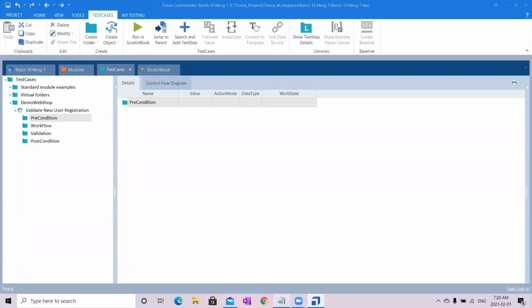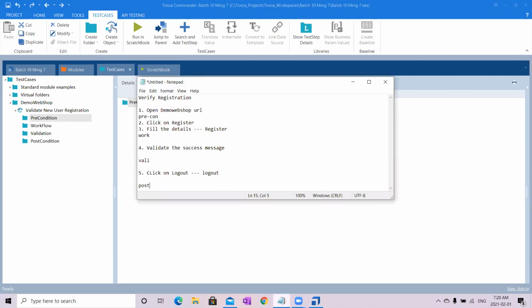So now, as part of first step, what is it we need to do? We need to open our demo webshop URL. We saw, right? Open URL is one of the standard modules. But do you remember the part where open URL is present? Do you remember where we have the open URL standard module? It is hard to remember, right?